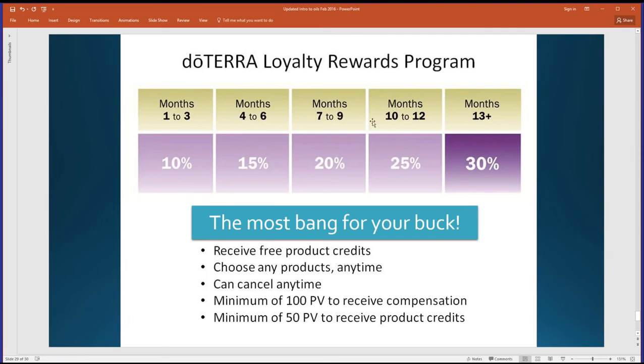Again, there's no obligation, but if you want to keep your points and keep advancing, then you do need to make a minimum purchase. Okay, a minimum of 100 a month to receive paychecks if you're sharing, and a minimum of 50 a month to continue to receive an increase in your product credits each month. But you can cancel this anytime, and you can change your order anytime.